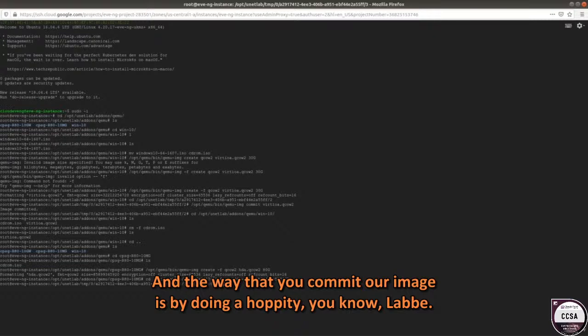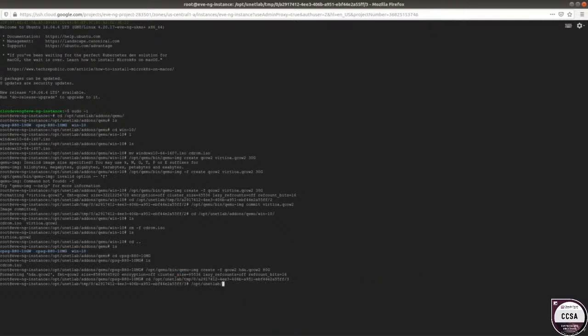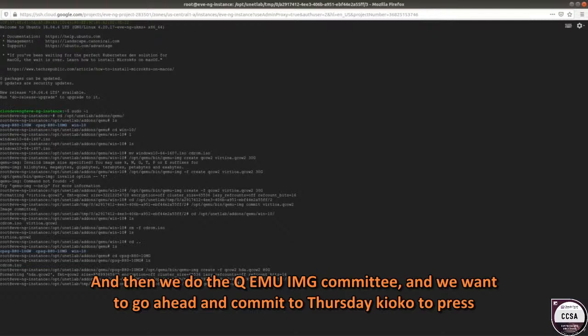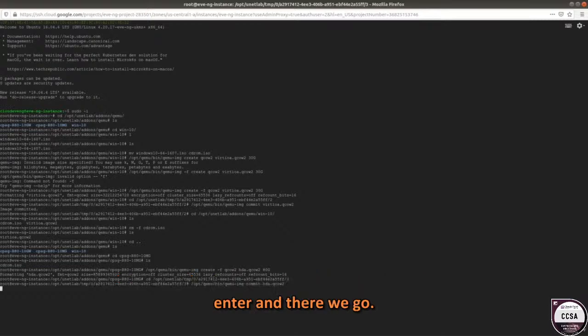The way that you commit the image is by doing opt/unetlab, no, opt/qemu/bin, and then we do the qemu-img commit, and we want to commit to hda.qcow2. Press enter, and there we go.